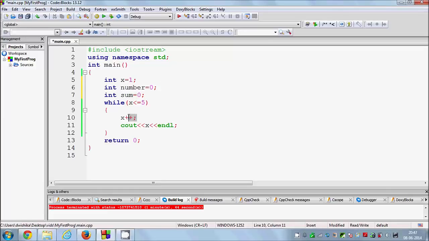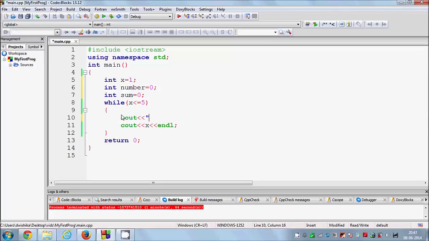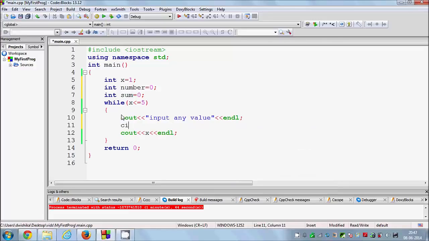Now I want that the user should input the value, so I will say cout input any value, and I will end this line, and then I will say cin. So I will wait for the user to enter the value, and this cin will be stored in the variable number.